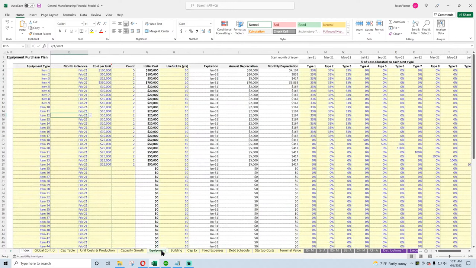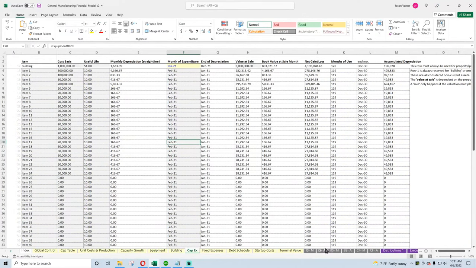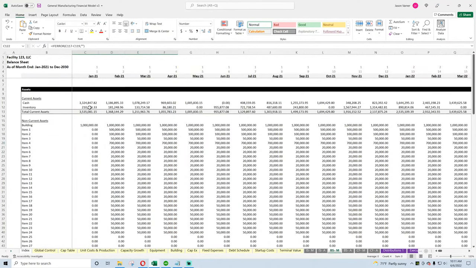Well, this might work. Let me look at the balance sheet. Here we'll see they have inventory. We're not going to use that, but that's okay.